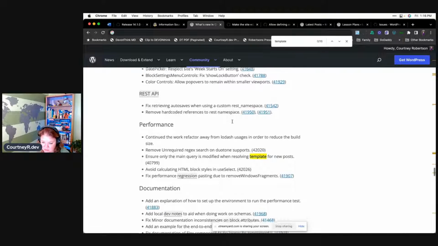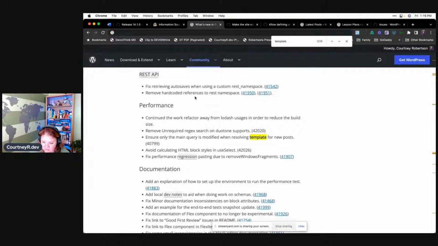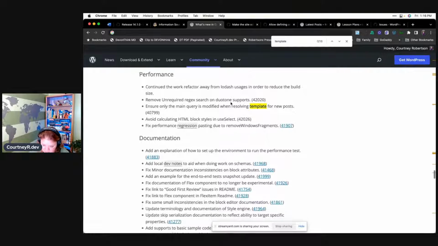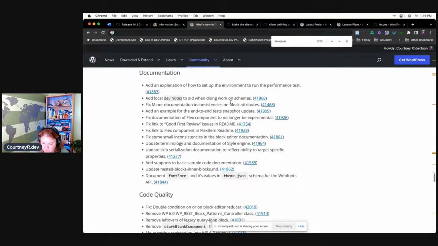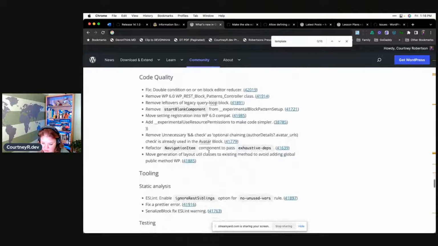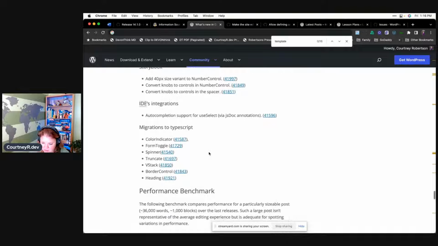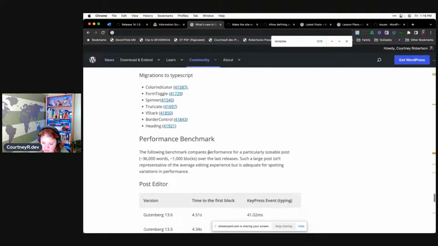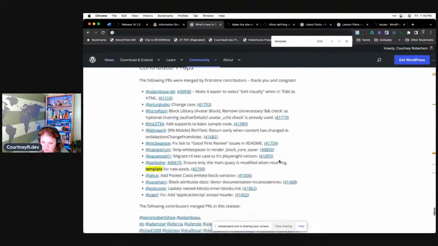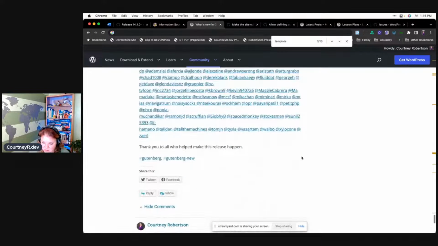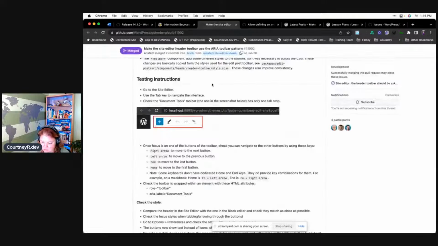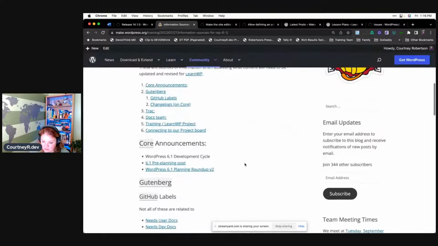Components. REST API. Fix retrieving autosaves. Remove hard-coded reference to namespace. These are all the documentation things. Code quality, tooling, testing. We like those. Storybook. Color indicator, performance benchmarks. Cool. So that one's good. I don't know that I'll be able to get through the next.